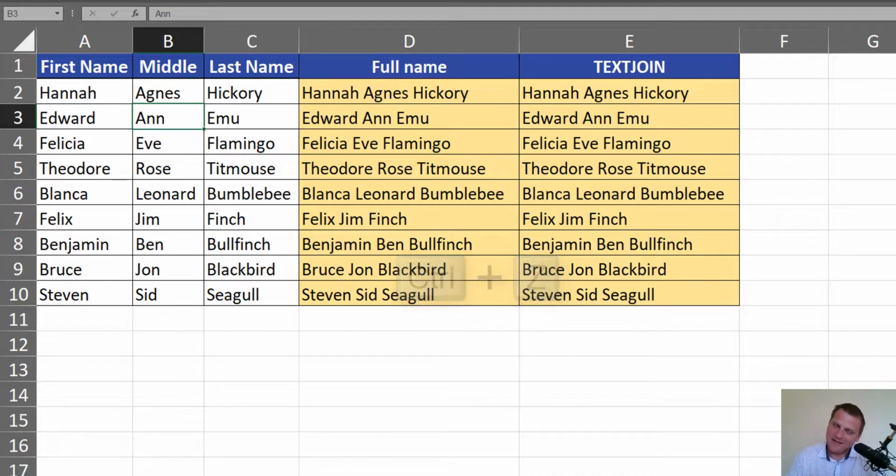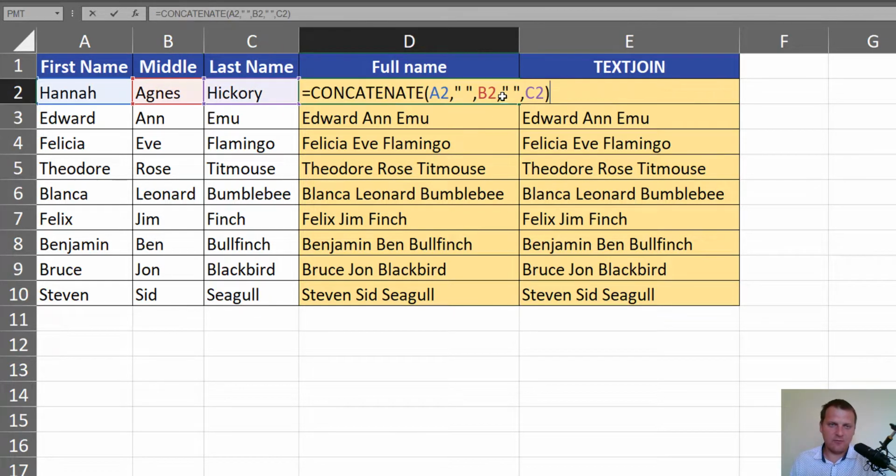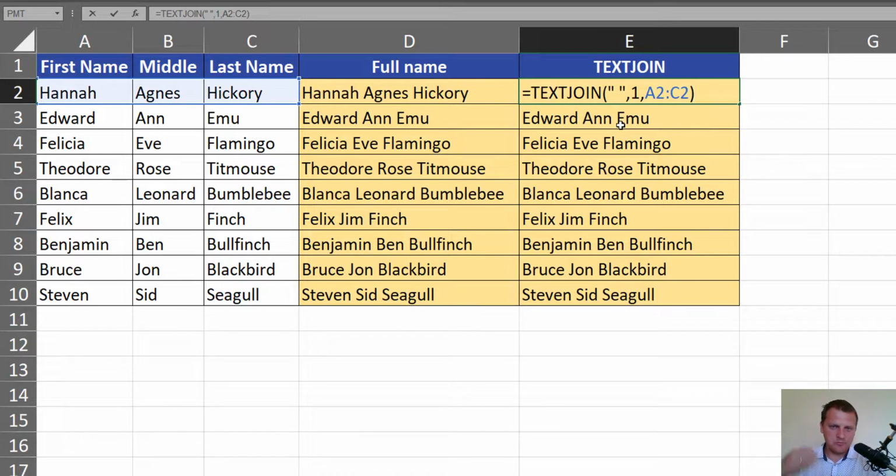In our example, we have first, middle, and last name in every line, every row. So in our example, it's a full name combining more than two texts, even combining a range of texts.